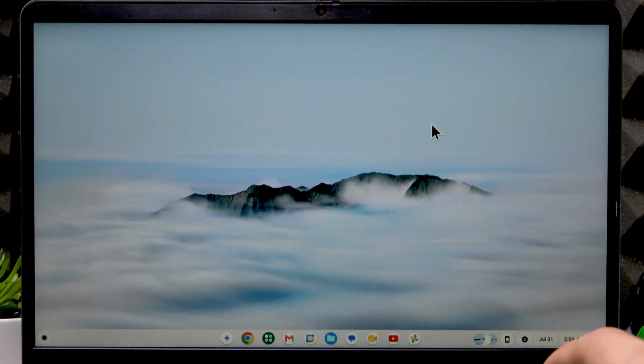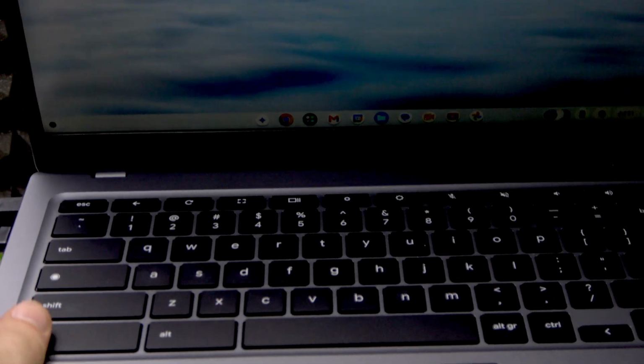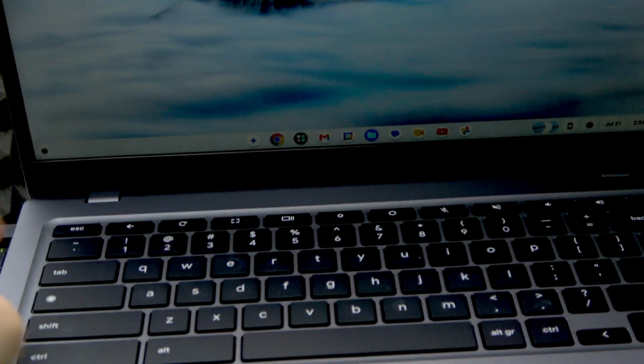The next shortcut I wanted to show you is a quick way to sign out of your account, and it's Ctrl Shift and Q. You have to press it twice to sign out of your account.